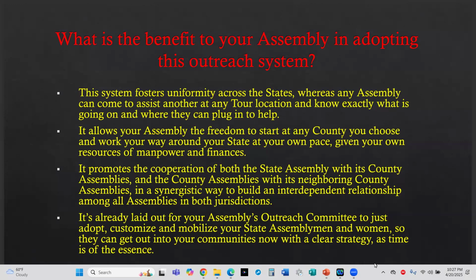It promotes the cooperation of both the state assembly with its county assemblies and the county assemblies with their neighboring county assemblies in a synergistic way to build an interdependent relationship among all assemblies in both jurisdictions. It's already laid out for your assembly's outreach committee to just adopt, customize, and mobilize your state assemblymen and women so they can get out into your communities now with a clear strategy, as time is of the essence.